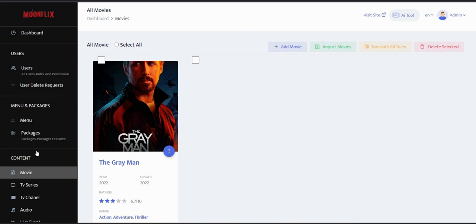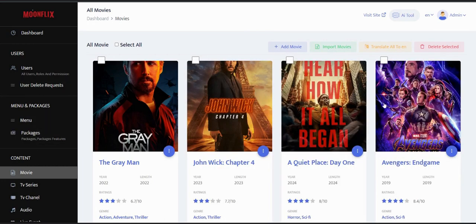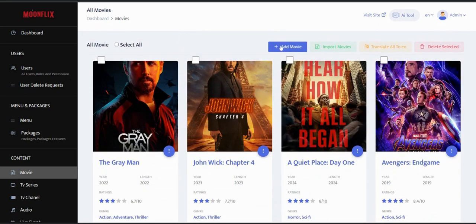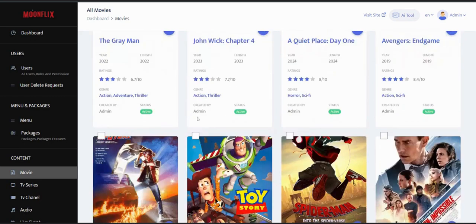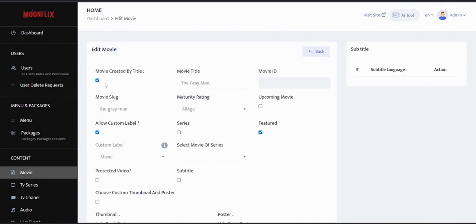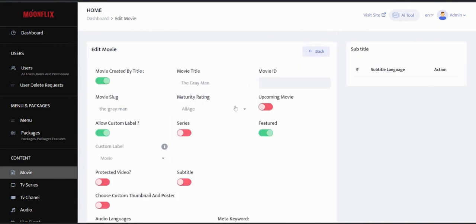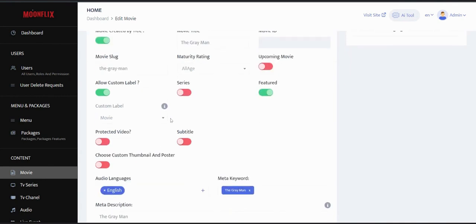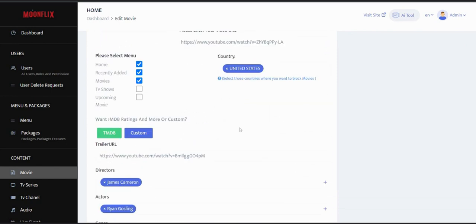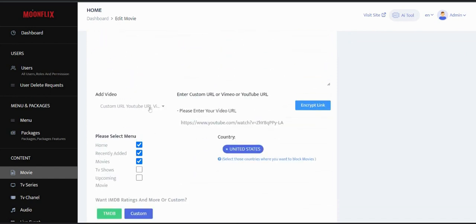Now, coming to content, under movies, we see different movies that are posted on the platform. From the admin panel, we have the option to add different movies. We have the option to import movies and delete the selected movies. For example, if I want to edit details of a specific movie, I can just press on edit to edit the different details. For example, I can change the maturity rating, I can change the name, I can change different titles, custom labels, audio languages, meta keywords, and everything can be managed right from here.